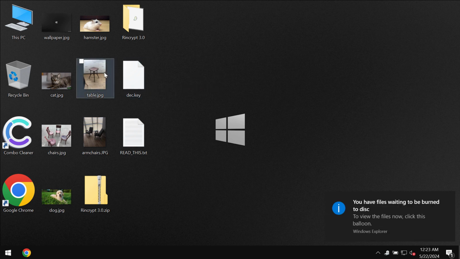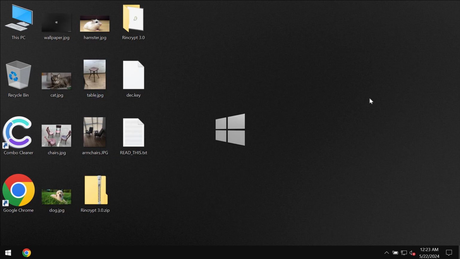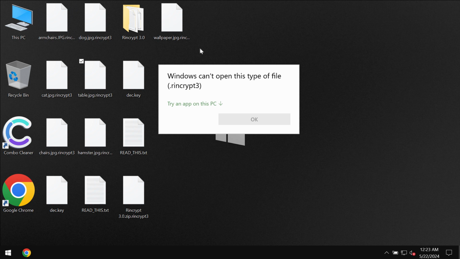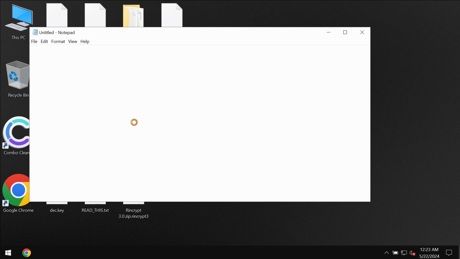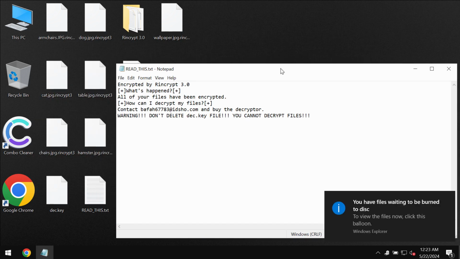So you can clearly see that we were able to open the files, but this ransomware may be very easily injected into the system. So users soon realize that they can no longer access their data. The ransomware appends this Rincrypt3 extension to the file names. It also reveals this ransom note where it indicates that the ransom supposedly needs to be paid for file recovery.